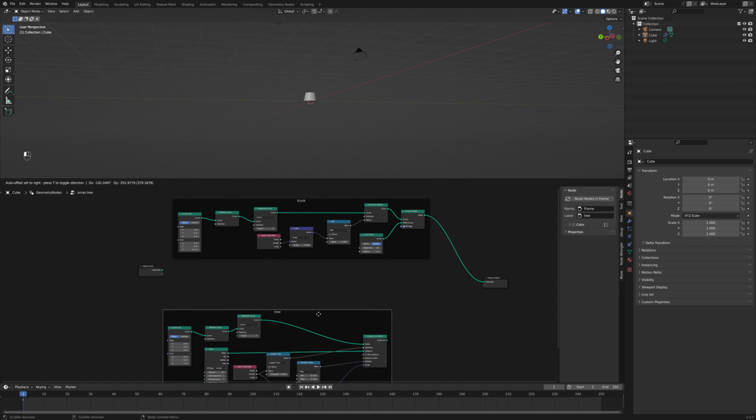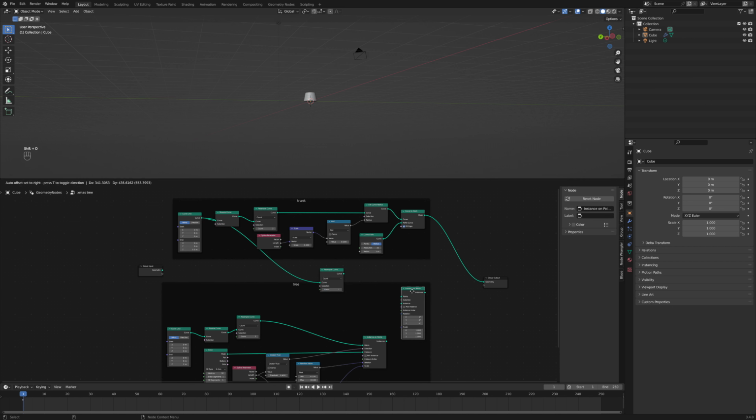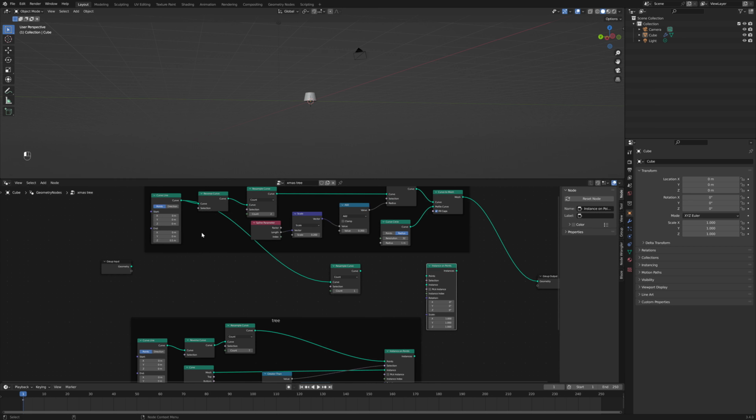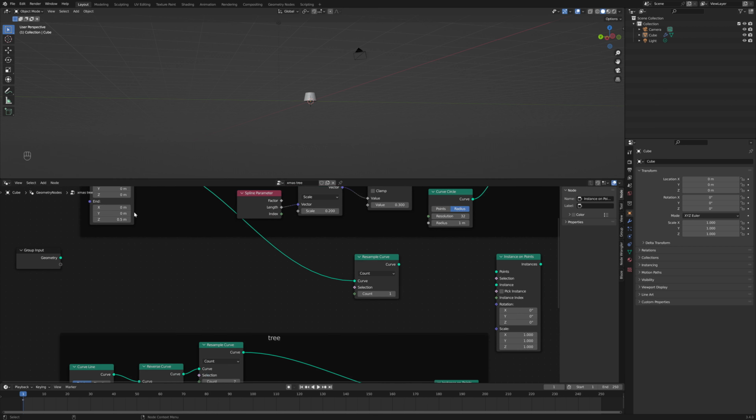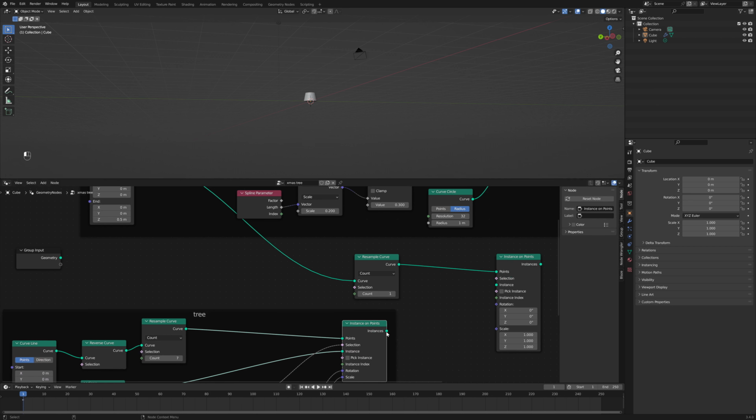So here we go. How we're going to get this is we're going to, again, instance, but we're going to grab another resample curve, and then we're going to curve line down here, resample that to 1, grab another instance on points, and again, I'm going to Alt-P to get that out of there, and then I'm going to connect this resample curve from our original trunk line. I'm going to put that into the instance on points, because I want that to be our main geometry. And then our whole tree instance down here is going to go into our instance.